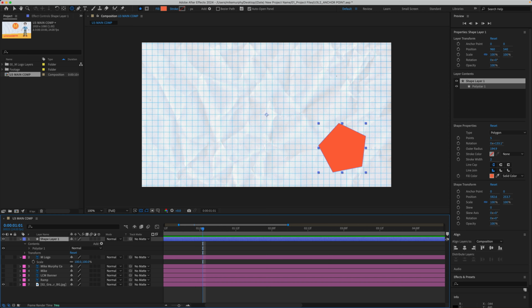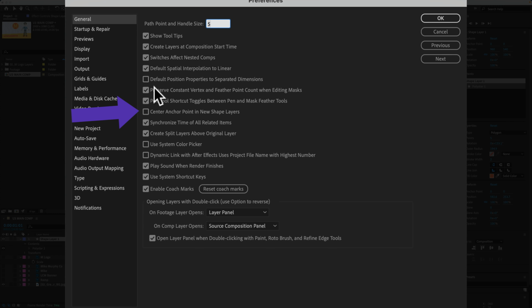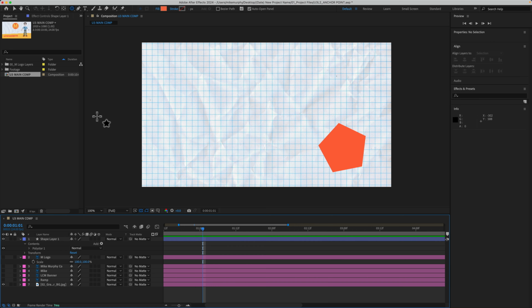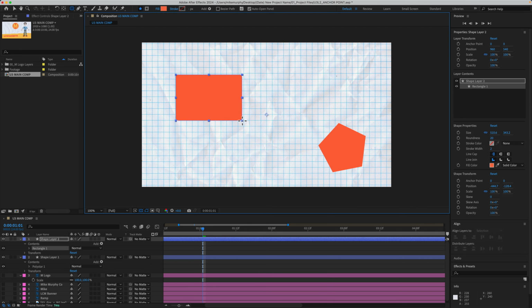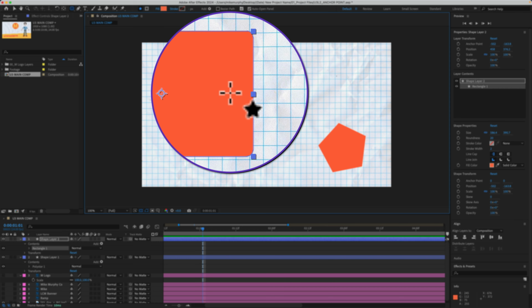The reason it's doing so, and if you want to change it so the anchor point's always in the center of new shapes, you can go to the After Effects menu, Settings, General. This is something I typically set at the beginning. You can check this box to center anchor point in new shape layers. Click OK. Now it's not going to change if you already added a shape, but if you add a new shape, so if I add a rounded rectangle, click, drag it out, now when I let go of this shape layer, you'll see the anchor point automatically centered because we had it set in the preferences.